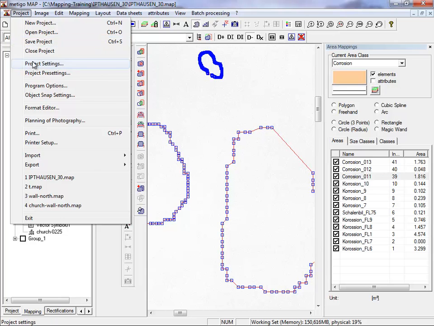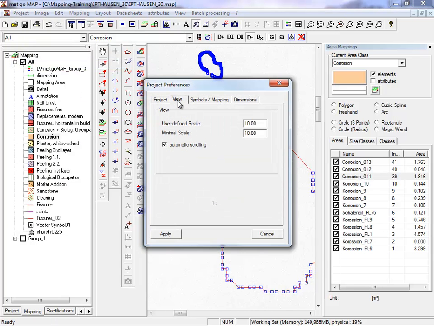Under Project Settings View, you can determine a user-defined scale and activate it any time with 1 to X to jump back to an identical scale for your freehand line. Apply.